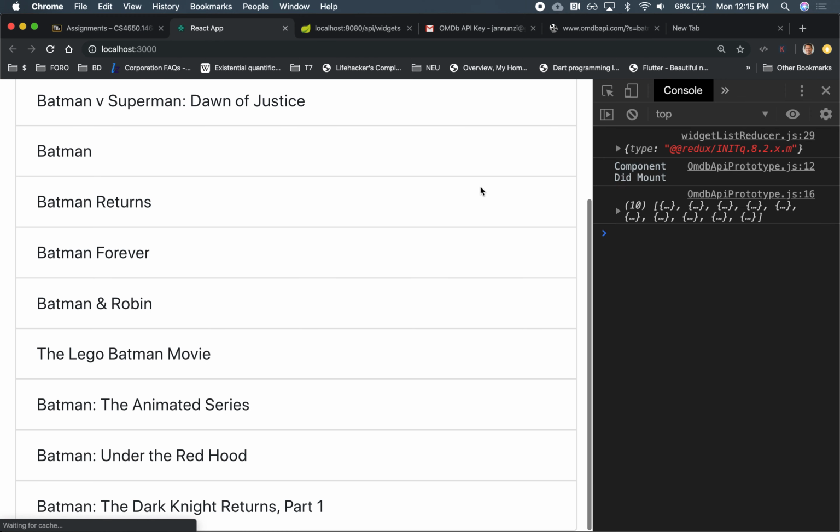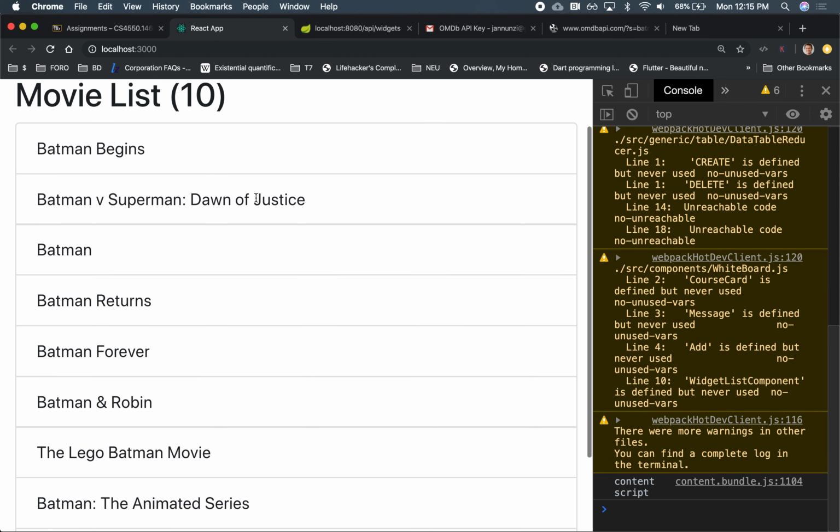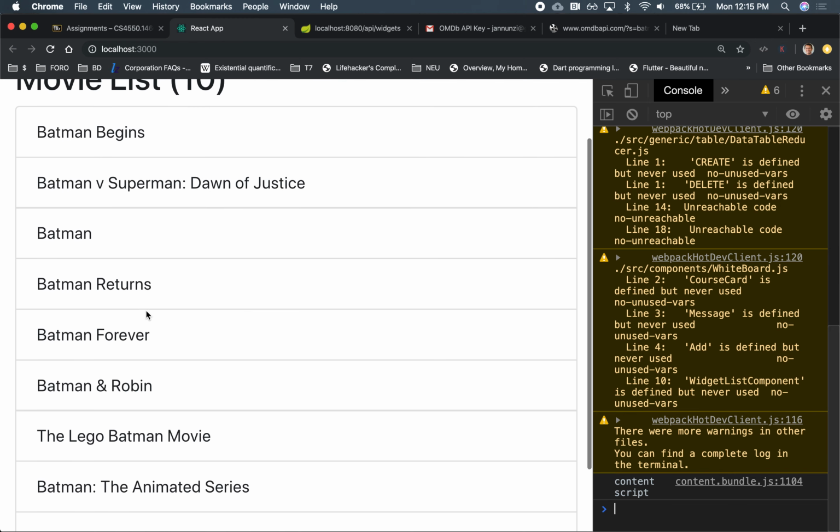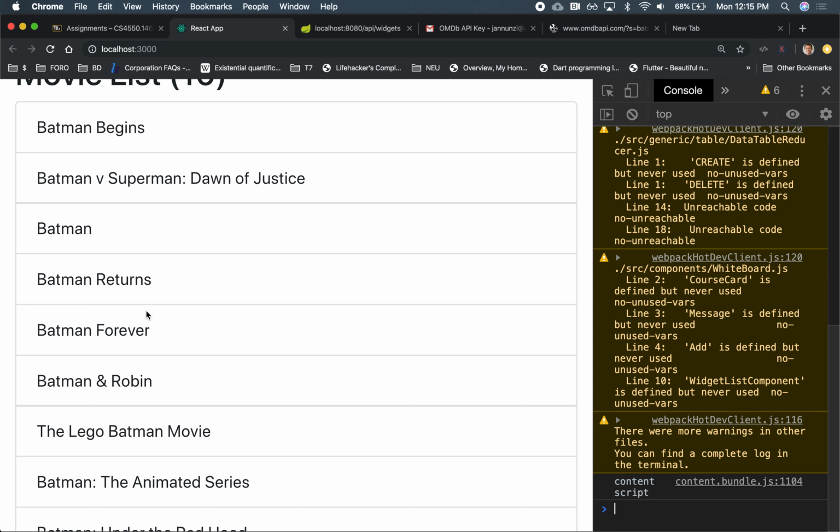Let's go back. Oh, that looks much better, right? Where we have each one of these, Batman Begins and all the line items for each one of the movies that comes back from the server. Make sense?